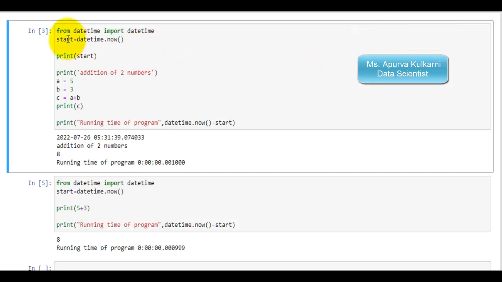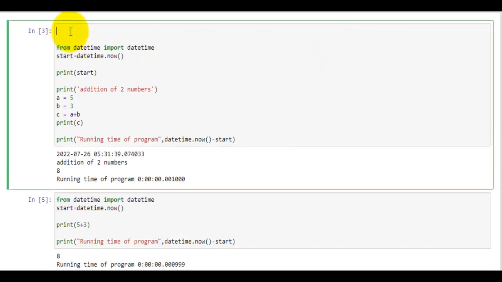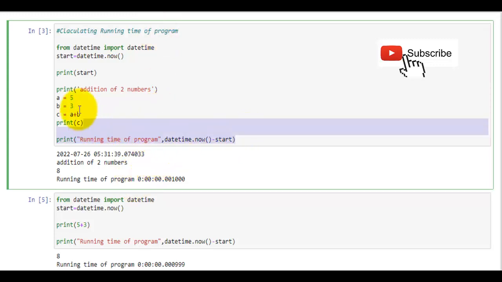So the main aim of this tutorial is calculating the running time of a program. Here I'm not going to tell you the different methods related to algorithms, and we are not calculating the running time of an algorithm. We are just checking how much time the program was running, a basic thing.